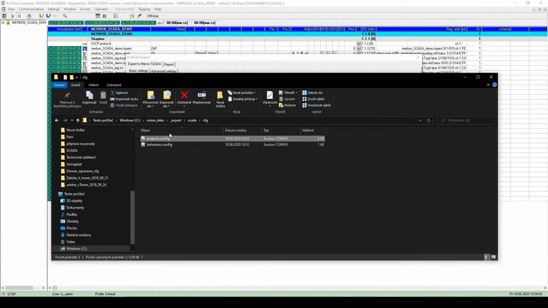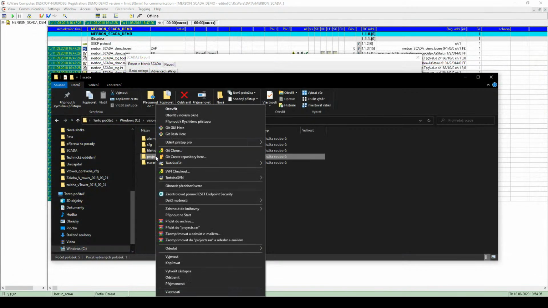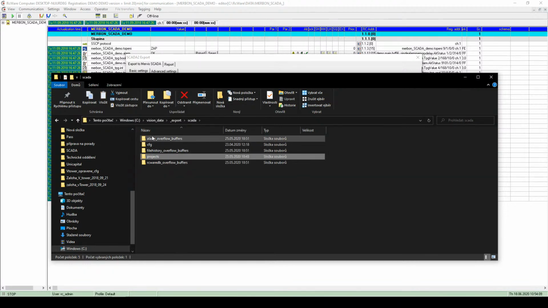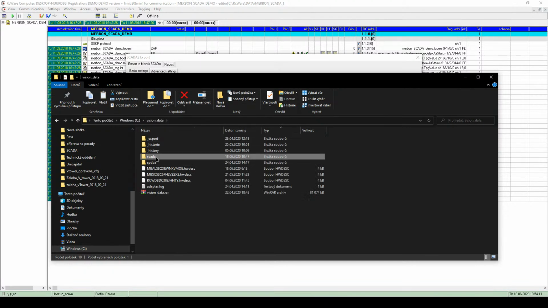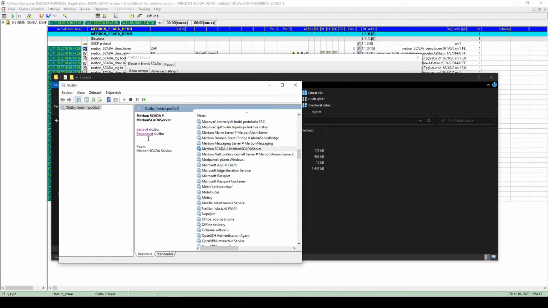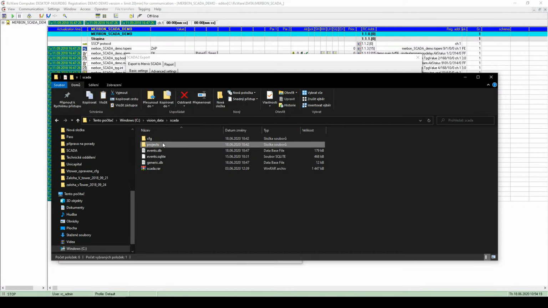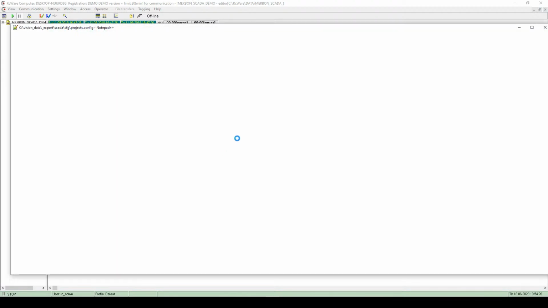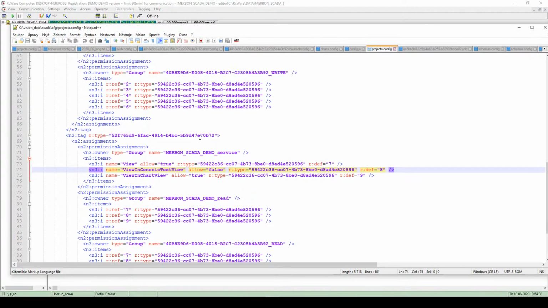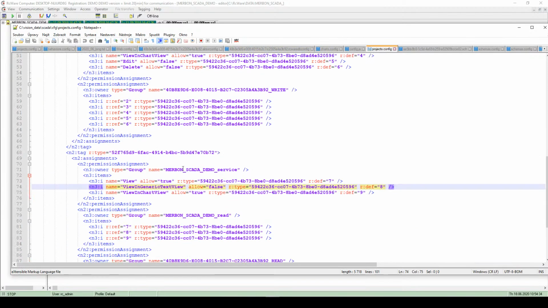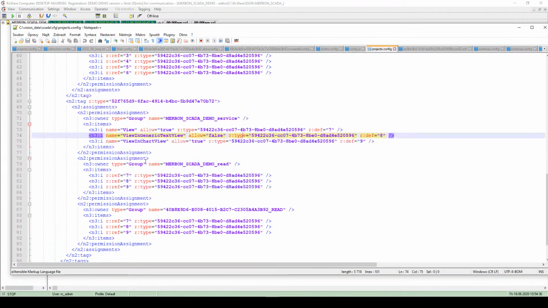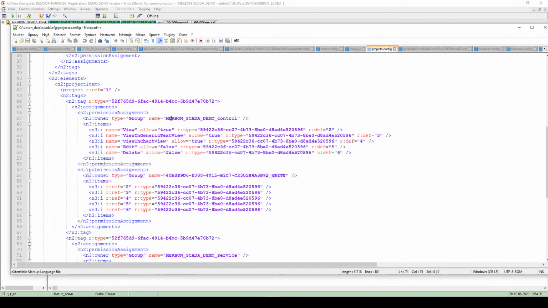So in case we want to make this work, we have to copy the projects to our SCADA here. I'll just stop it, delete it, put it back. And I also have to create the user here in the projects config file, because it's not done automatically with the export. So I need him here on the same layer as these groups.